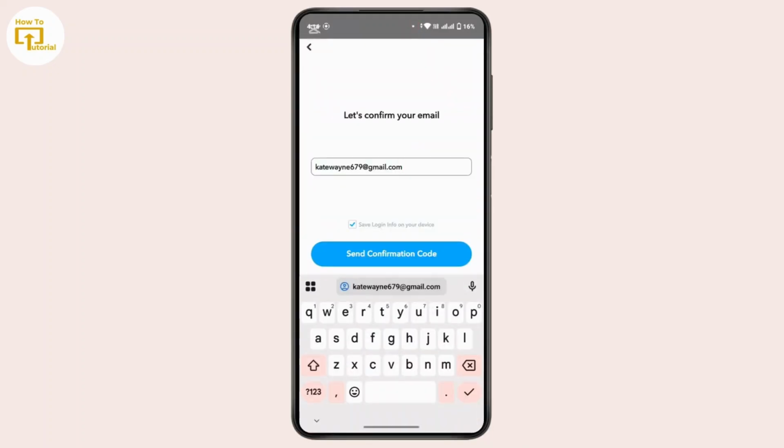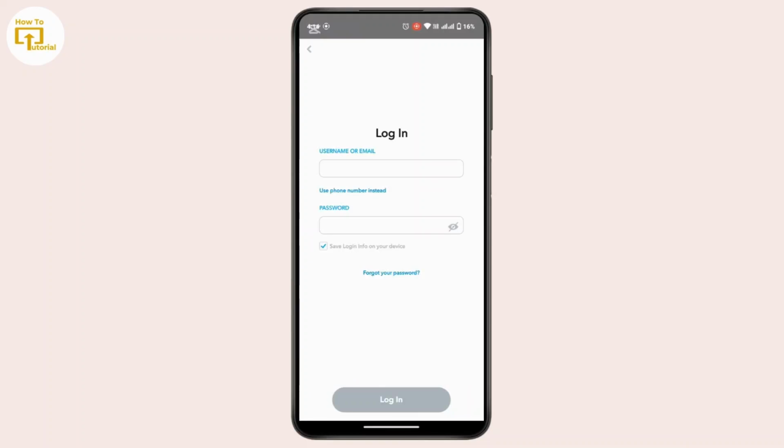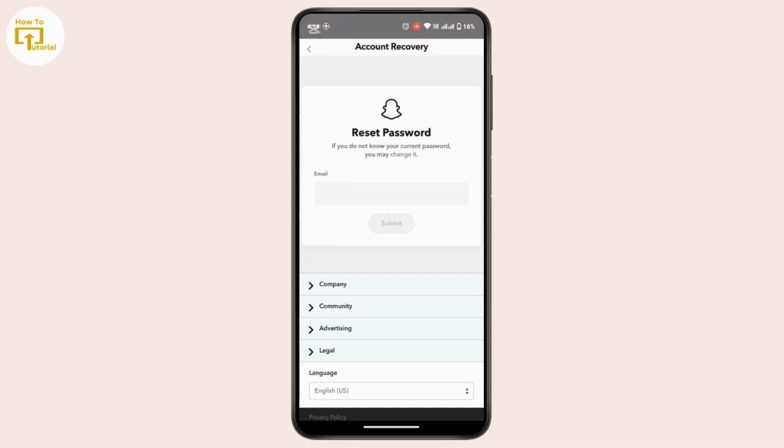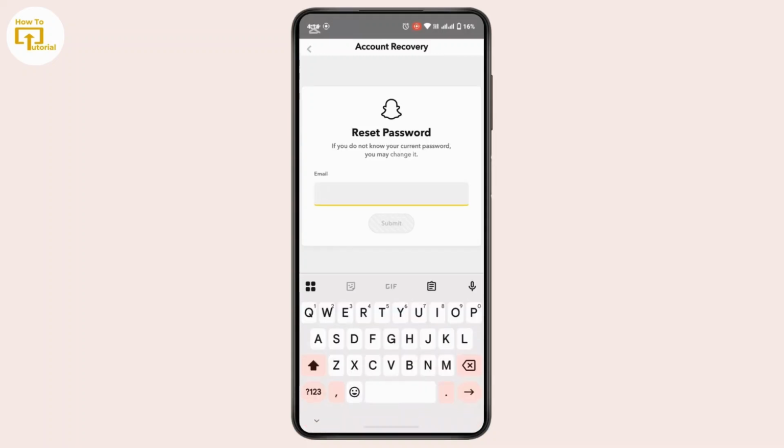Then you have to provide your email. Make sure you provide your email that you have access to currently. Once done, tap on send confirmation code. Look up for the confirmation code, and once you are verified, you will land on account recovery page. Again, tap on this text box here and then provide your email address.